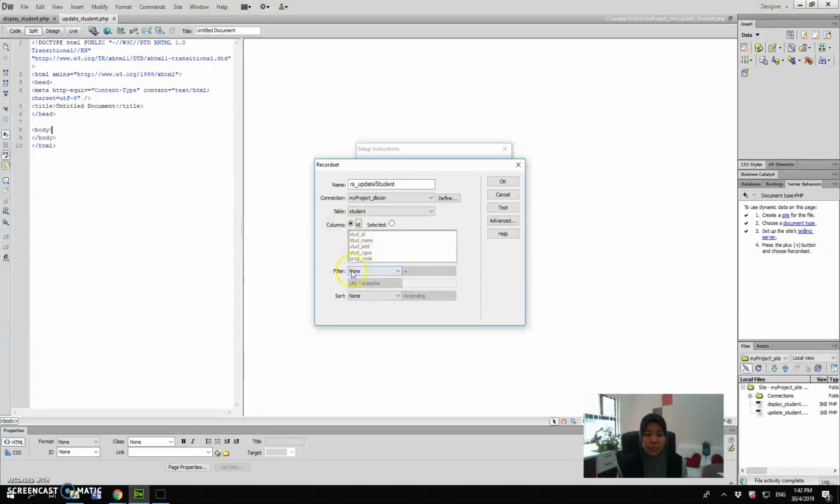To add the filter down here, you need to choose student ID. That means once you choose student ID, the URL parameter will be student ID. This is because we are going to create a new record set based on the student record that we have selected. So that's why we choose to filter by student ID.